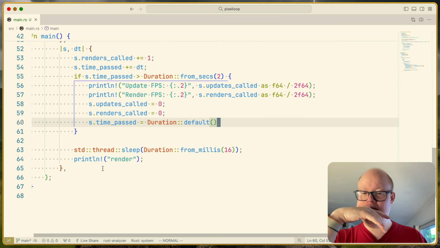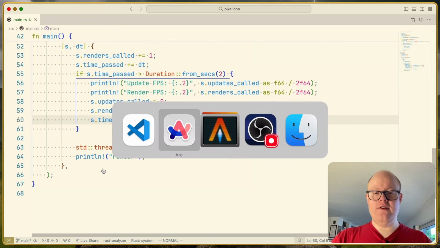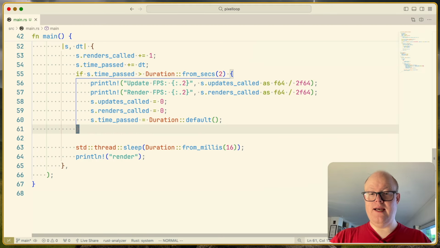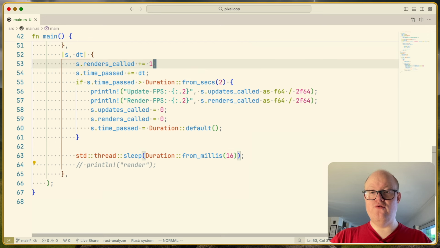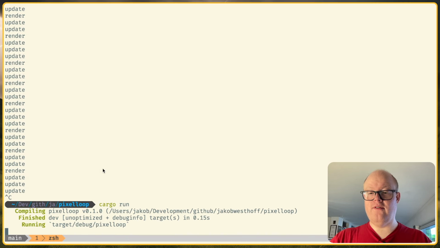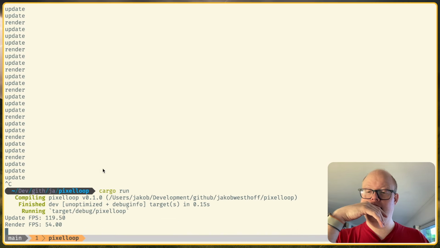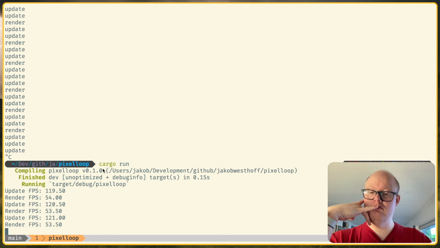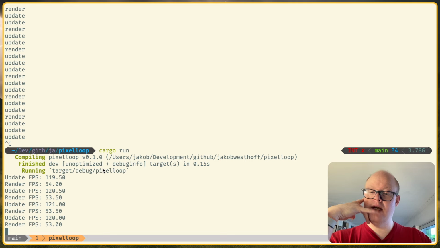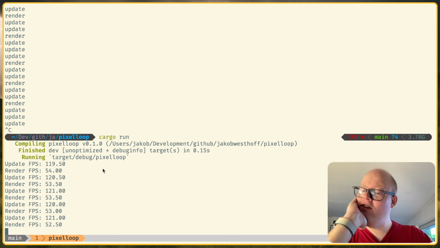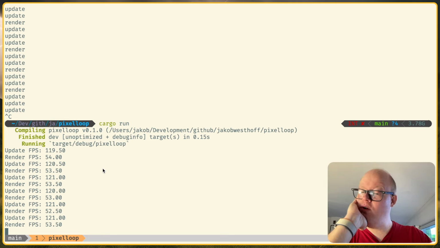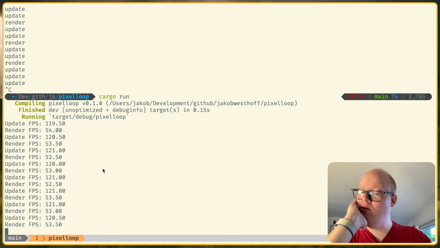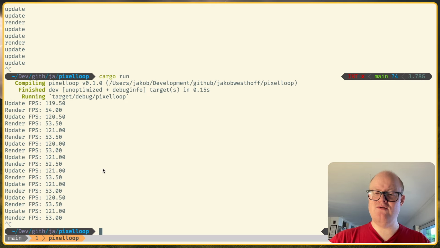Yeah, I think this should actually do it. Let's see. Oh, wait. For now we remove those render and update calls. Okay, so I must say I wouldn't have expected that. Did I do something wrong with the calculation? Because those values don't really match up, which is kind of strange.